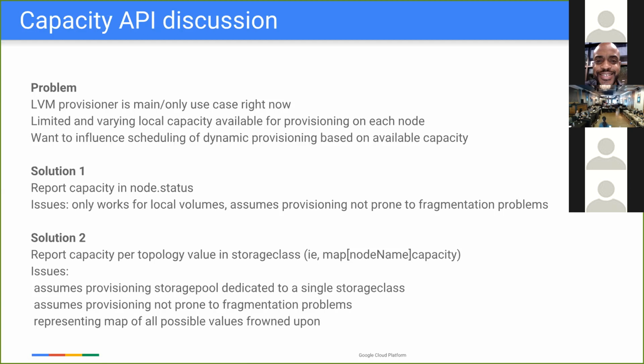Do you look at this today for normal volumes? We don't. We don't do capacity reporting. So why do you? This is important if your volume plugin is limited by its topology. For things like NFS or Gluster that you can access anywhere in the cluster, this doesn't matter. It's important for things like local volumes, so that you can schedule a pod on the node that can run the pod and also has enough capacity to provision a volume on that node.